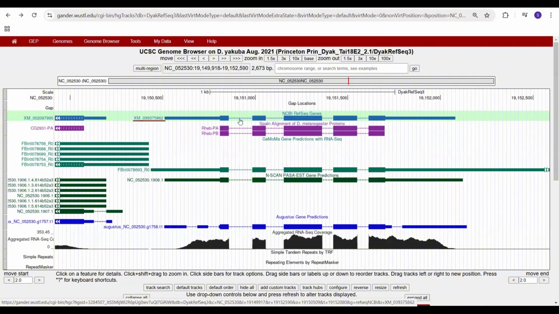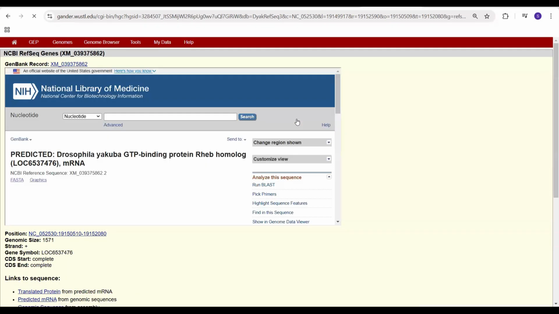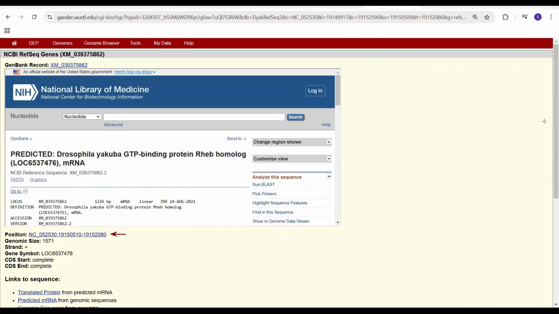And note that this is the accession number for the D. yakuba RefSeq containing the mRNA transcript that is aligned to this region for the D. yakuba scaffold. On this page, notice that the position can also tell us where the transcript will start and end.